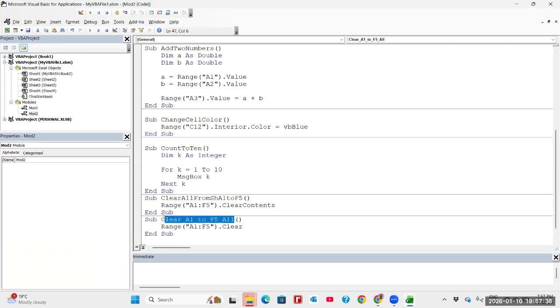This is the macro name created by the AI tool, ChatGPT, and this entire code is also given by ChatGPT. See, this Range is the object and the value for the object. We are just referring to A1 to F5. A1 to F5 means all this range itself. Dot Clear is going to clear everything.